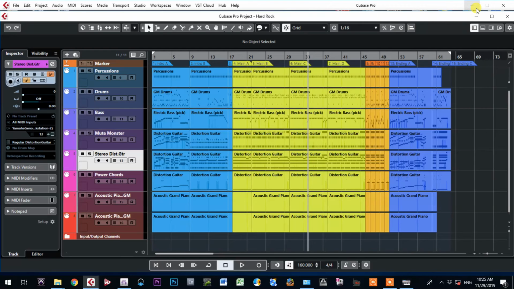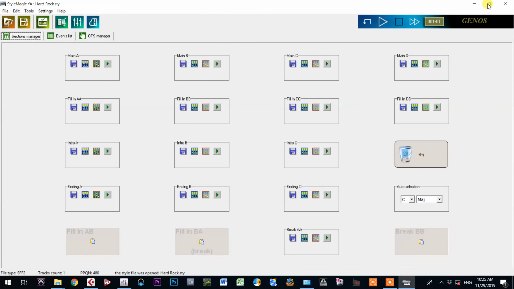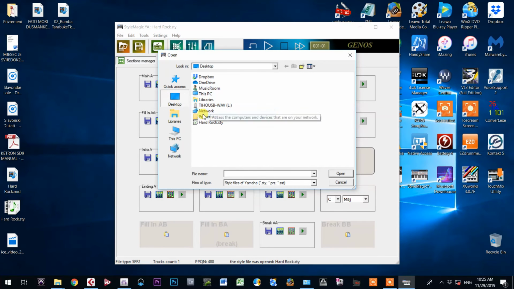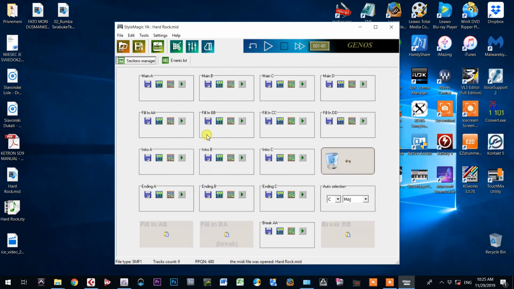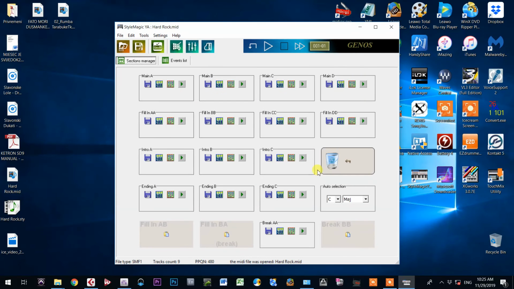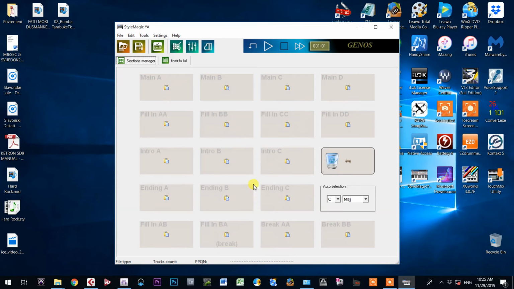So now, when you have exported everything, you will open your Style Magic, and then you will import that MIDI file. Let me import that MIDI file. I will say here MIDI file, and I will import it. Now, let me open Style Magic without anything, just to show you. I don't want to save anything. Okay.